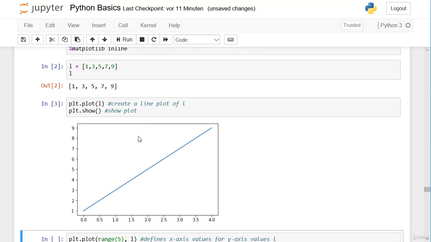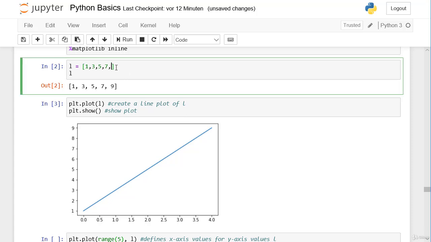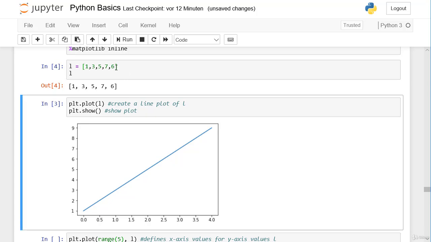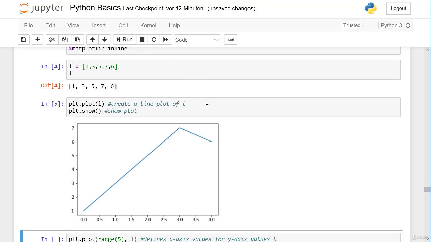So now here we can see our line plot. When looking at the y-axis, we have 1 here, then we have 3, we have 5, we have 7, and we have 9. We could also change the last element here to, let's say, 6. So here in the end then we have 6. And by default plt.plot starts with 0 at the x-axis.